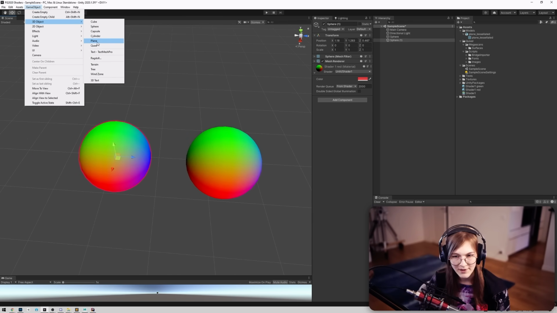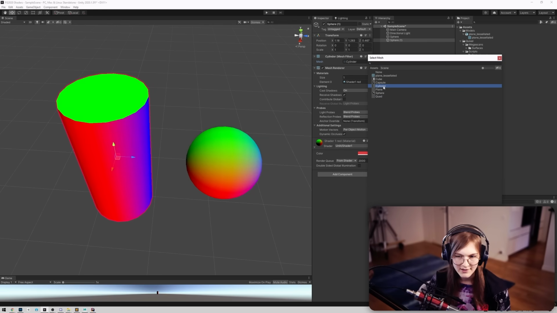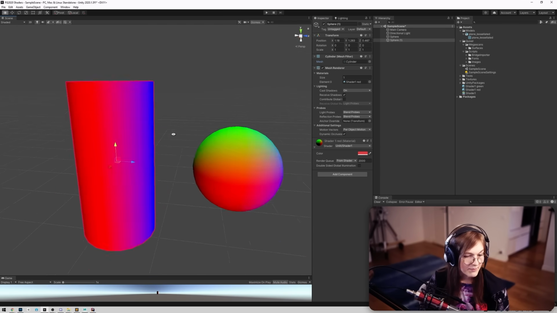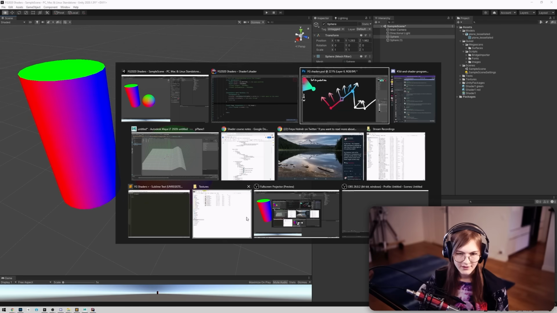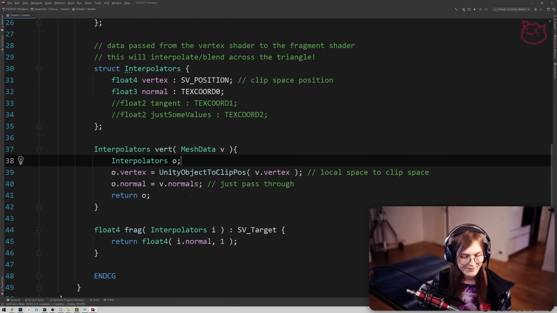So we can replace this mesh. It doesn't matter what mesh we're using, right? So we can just use a capsule or a cylinder, and everything behaves as we would expect it to, right? So that is the normals. All right, let's look at something else.